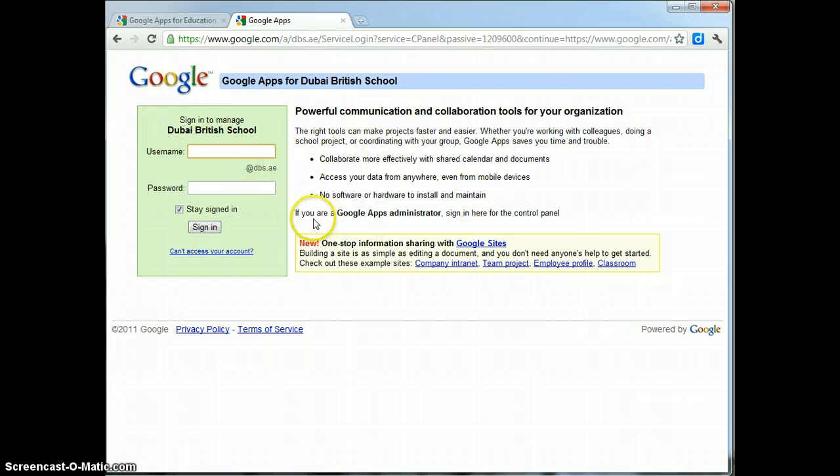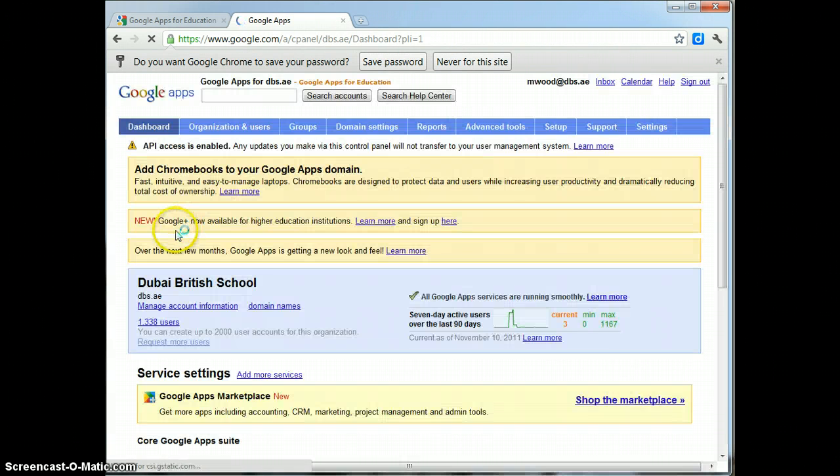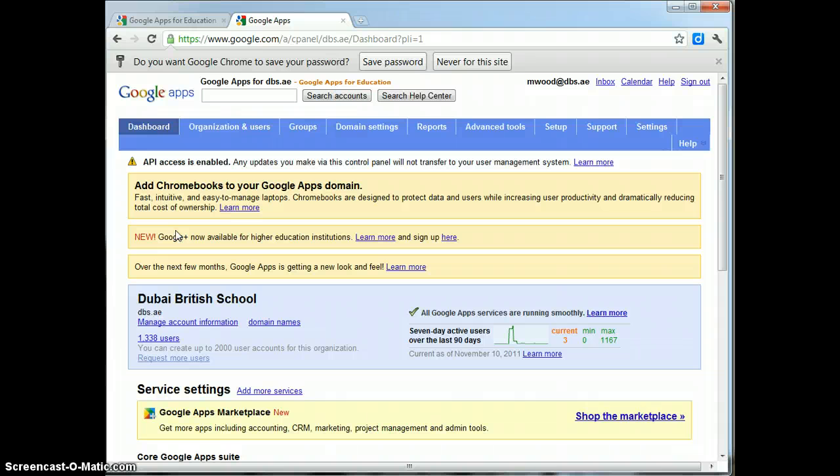So here we are. I've got the screen to log in. I type in my credentials and my password and sign in. And this is the back end, this is the management system of our Google Apps account. I'm an administrator at our school, so I can create new student accounts, create new staff accounts, set up restrictions, set up privileges, etc., etc.